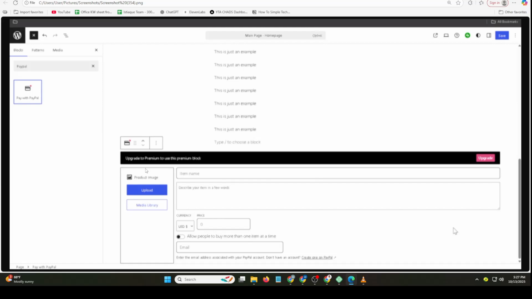preferred payment method. Once added, you'll see a preview of the PayPal buttons appear on your page, including options for PayPal, credit cards, and more. You can drag it anywhere on the page. For example, below a product description or at the end of a checkout form.